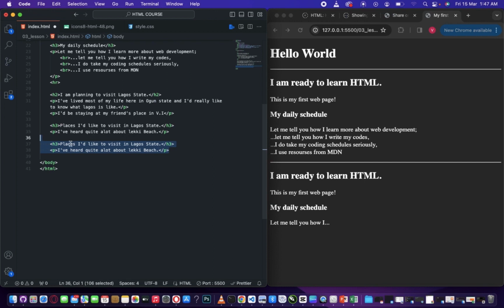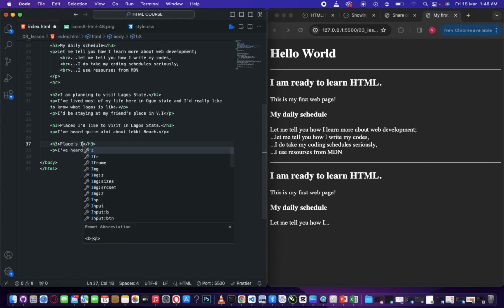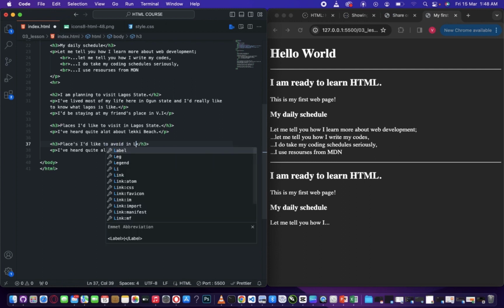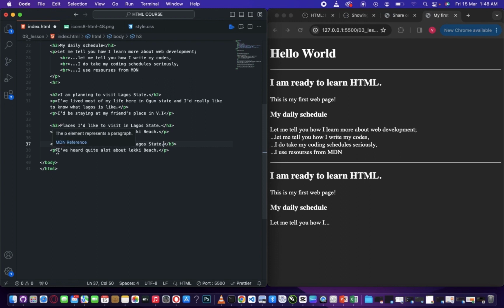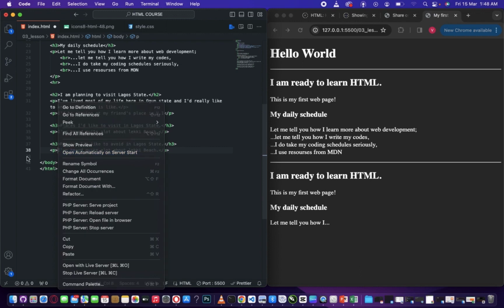So now let's see, here we have, let's say, places I would like to avoid in Lagos State. Yeah, of course, the places I would really love to avoid when I get to Lagos State. So we'll talk more about that in the paragraph.